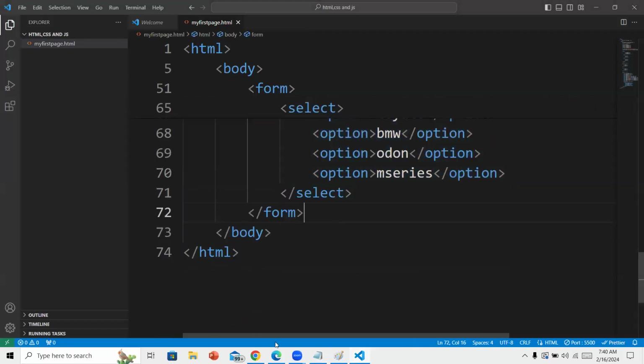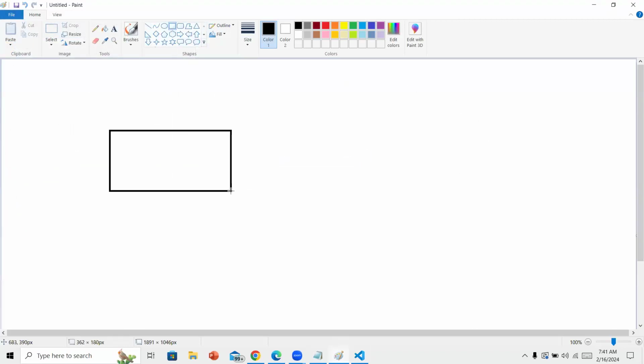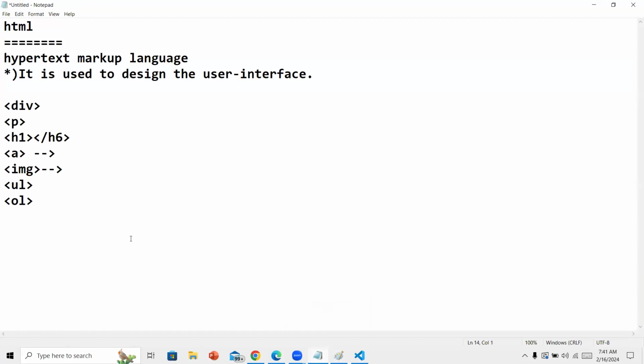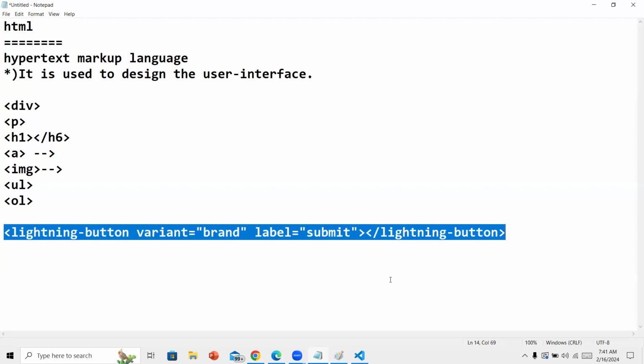I think everyone has some familiarity with buttons. We'll use lightning hyphen button in LWC. It is represented like this: lightning hyphen button, variant equal to brand. It will be shown in blue color. Label: Submit. But in HTML it will be differentiated, not like this.